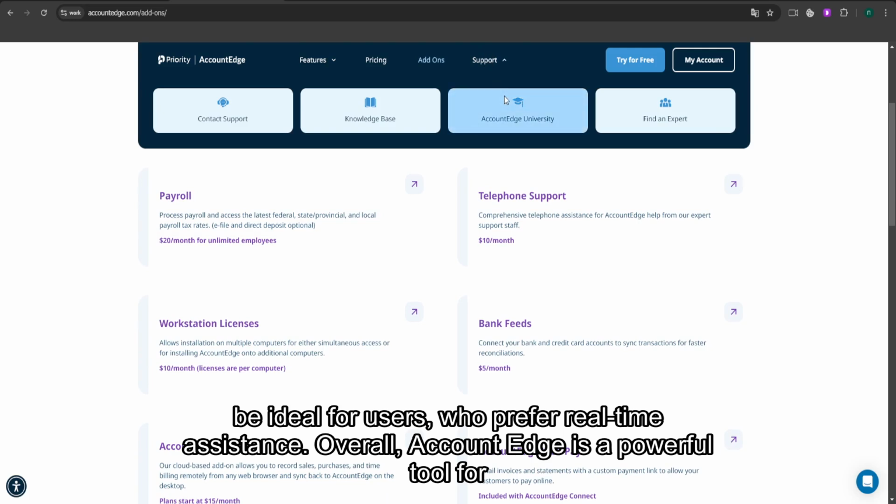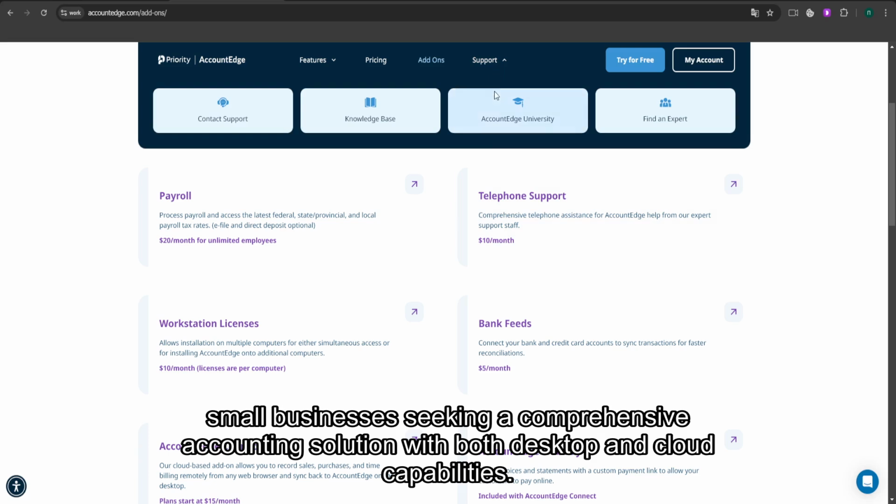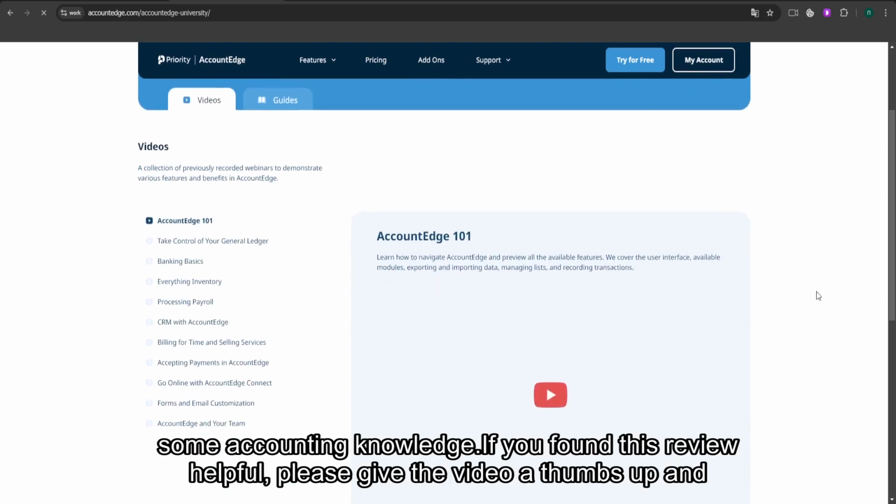Overall, AccountEdge is a powerful tool for small businesses seeking a comprehensive accounting solution with both desktop and cloud capabilities. Its rich features and flexible pricing make it a competitive option, especially for users with some accounting knowledge.